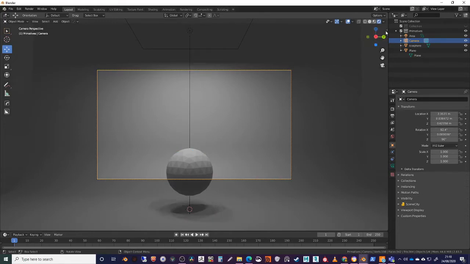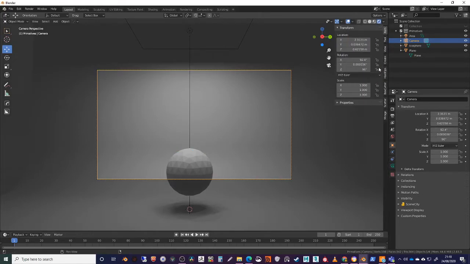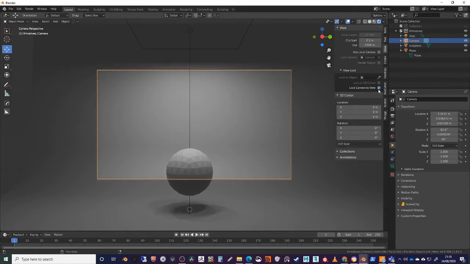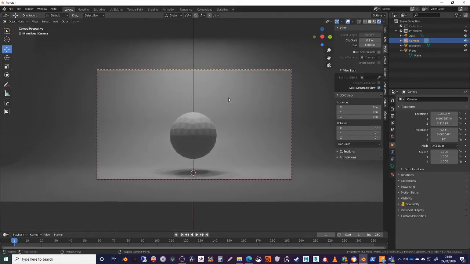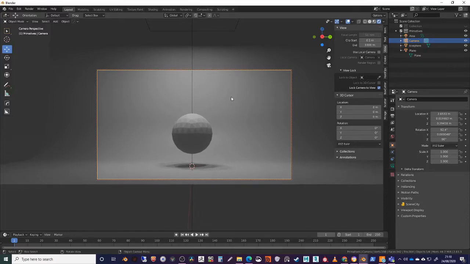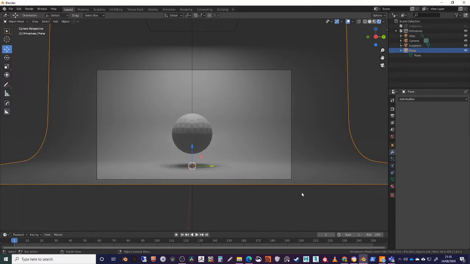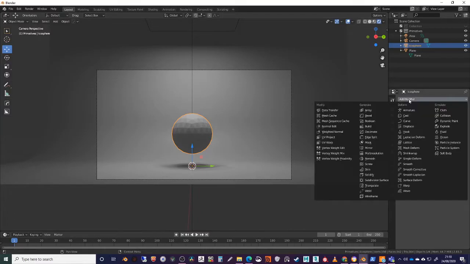Now if the camera's not in the right position, press the N key, go into View and just lock that camera, and then just use your normal movement tools to get this in the right space, and then take that off. And to come out of that, we've already begun to create something interesting in here, and then we might want to go into a modifier. So we might want to have a look at, let's say, a wireframe.